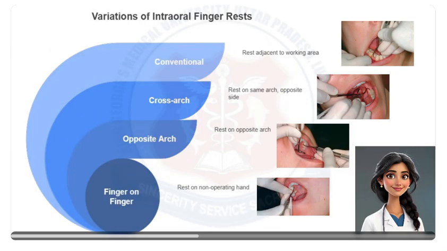Finger rests are crucial for precision and control during dental procedures. They provide stability by allowing the fingers to rest on a firm surface, reducing hand fatigue and enhancing accuracy. There are four types of intraoral finger rests. The first is conventional, in which the finger rests adjacent to the working area.